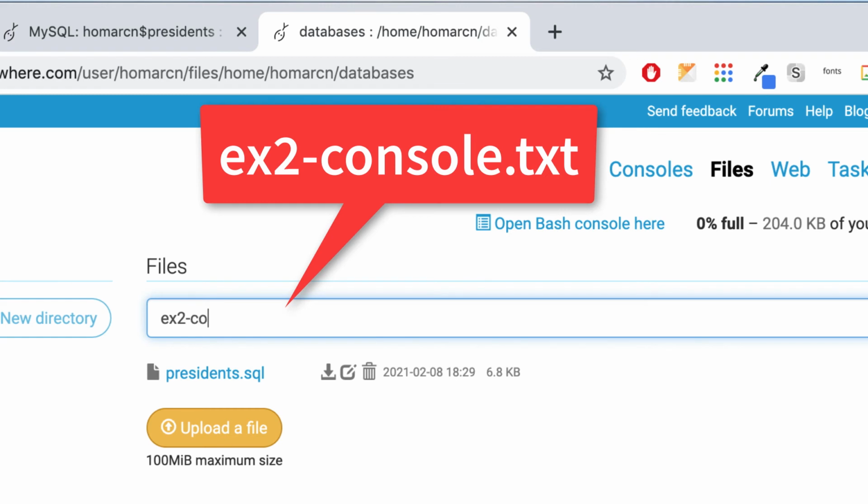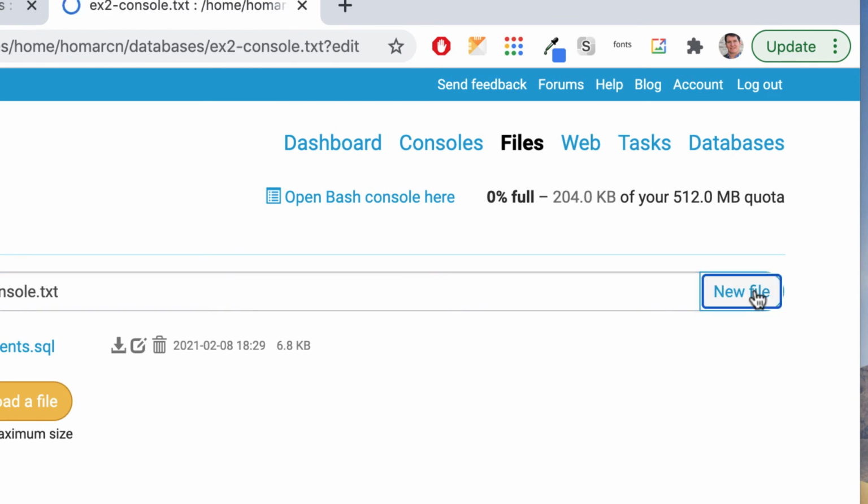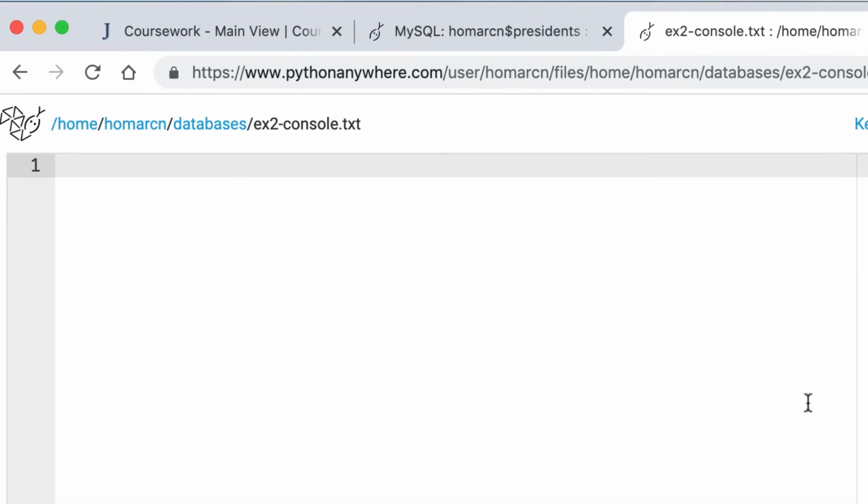It doesn't matter, I don't think. I'll just do console. And that'll just indicate that this is your console stuff. And also make sure to put txt so it's a text file. And then when you click new file, it should open it up. And there it is, it's open. So this is open in a separate tab.